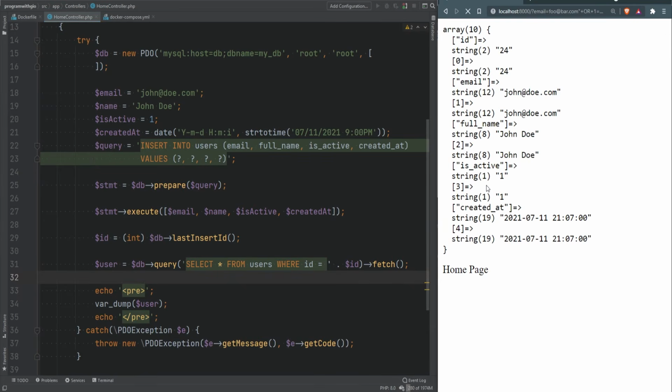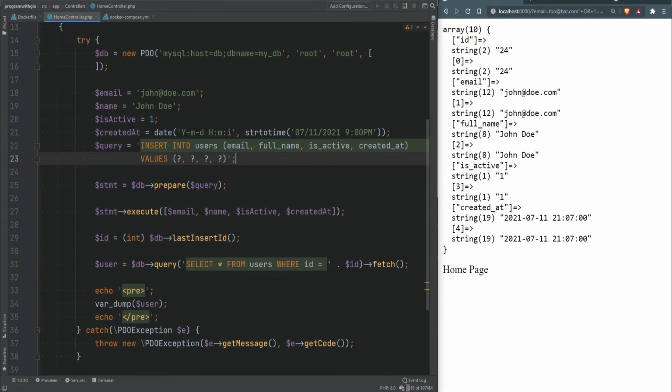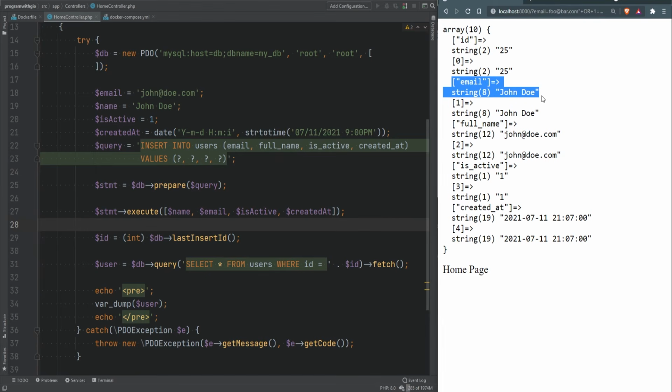Now if we refresh the page, we see that the user was successfully created and we get the data of that user right away using this query. Now using placeholders like this is fine, but when you have a lot of placeholders it can get harder to understand which value goes with which placeholder. Also, if we messed up the order and instead of putting email here we put name here, this would create some problems. If we refresh the page it will still work, but if you look at it, the email now is set to John Doe and full name is set to the actual email. This is because placeholders are positional, which means that order matters.